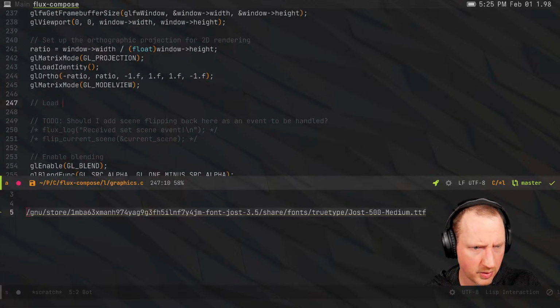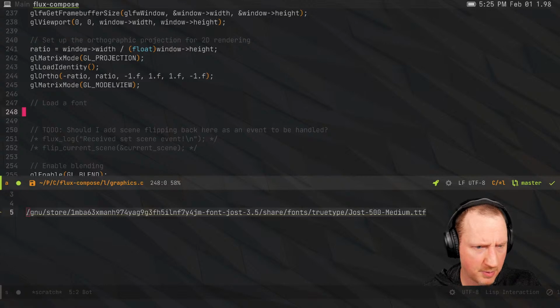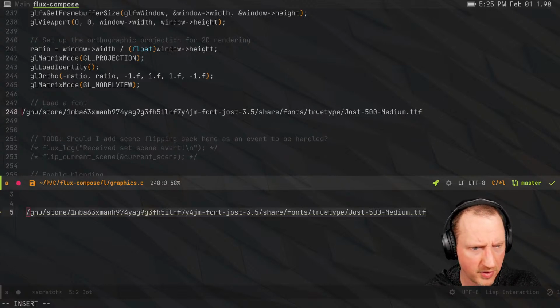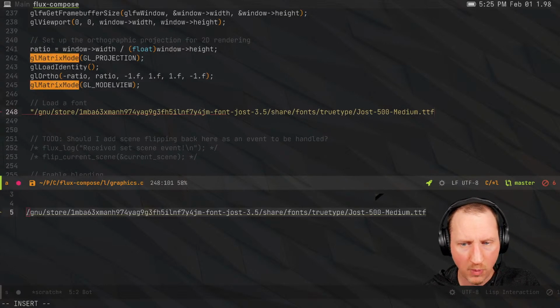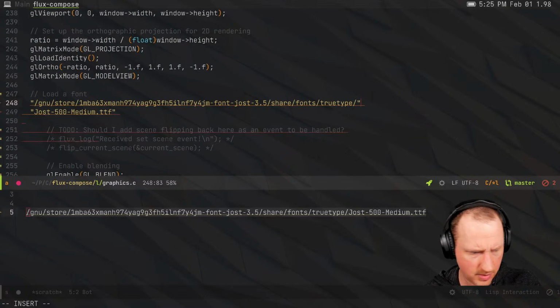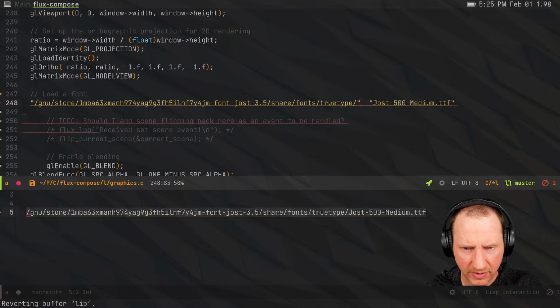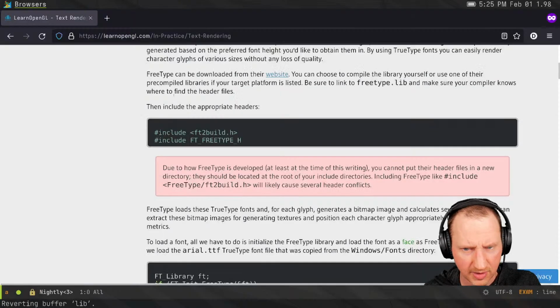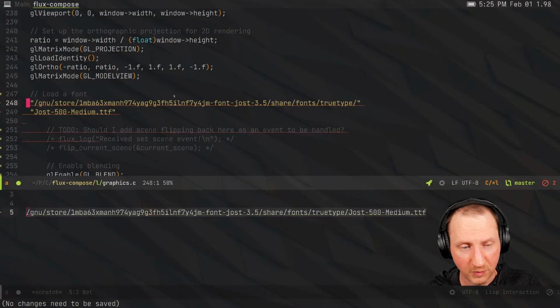So let's say load a font. And I'm going to put in the string for this path. And this is why I want to eventually... wow, why did it do that? I guess that's a valid thing to do in C, where you can just have two strings that just get truncated like that. Okay, we'll fix that in a minute.